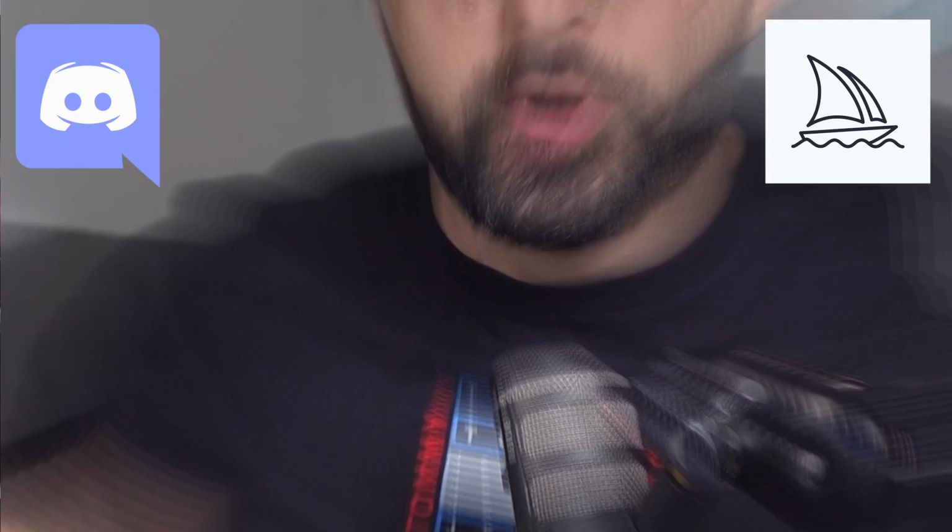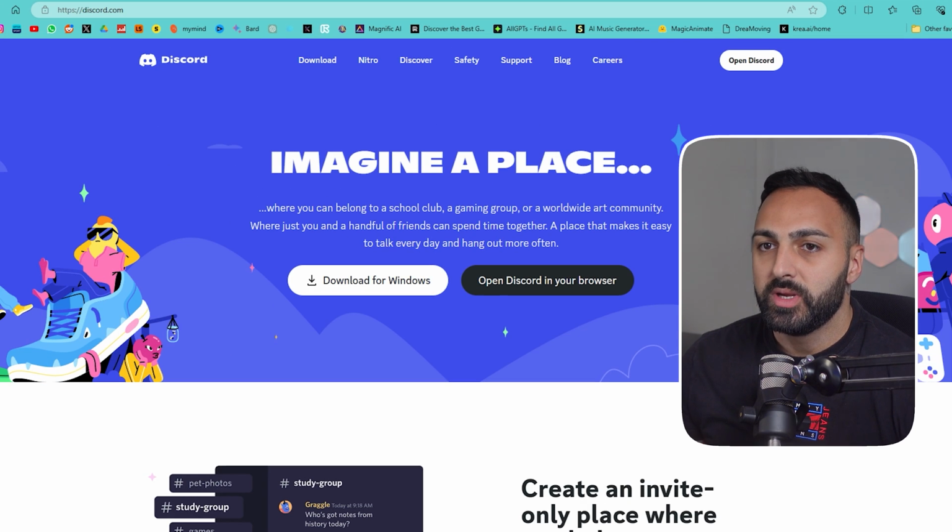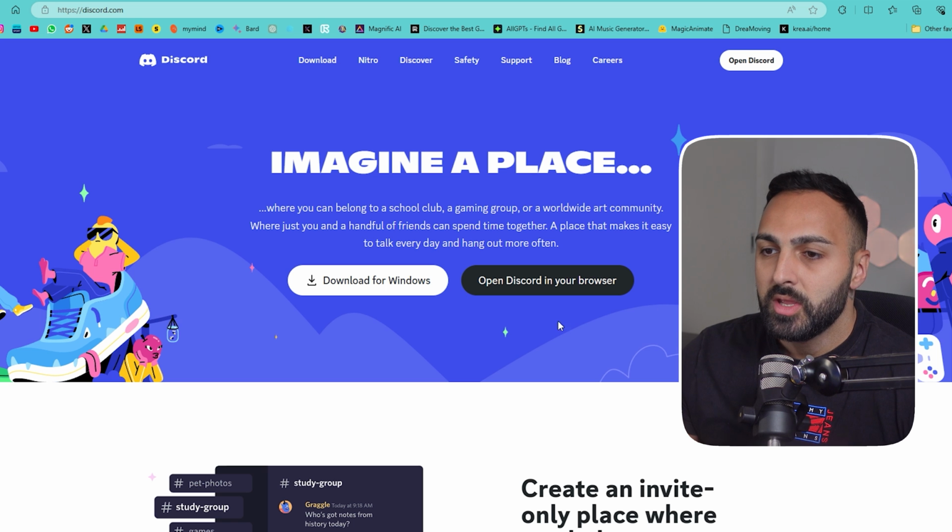Next, let's download all the software you're going to use, starting with Midjourney and Discord. Midjourney will be used to generate our images, and to access the Midjourney server, you need to download Discord. Now, to download Discord, we need to go to discord.com. Don't worry, all the links will be in the description below. And we want to just click here and it'll say download for Windows. Now, once you've downloaded Discord, just make sure that you've created an account for yourself.